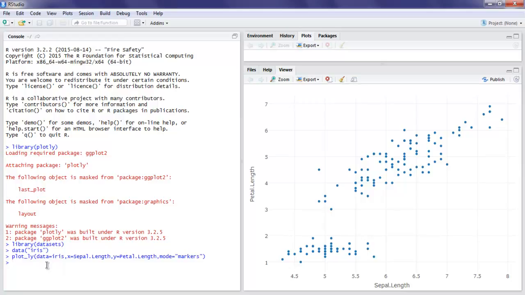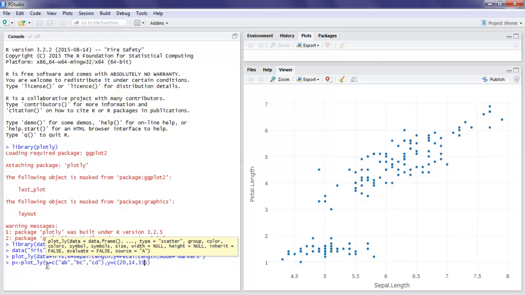Okay, now let's take a look at one more type of chart, which is a bar chart. So for that, let's have one data frame. Before that, let's have a Plotly method that will take x data such as AB, then BC, okay, and CD. After that, you have the y variable, and 33. Okay, so that's pretty much the data.